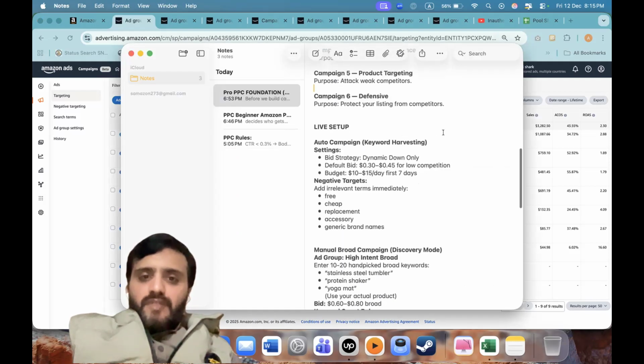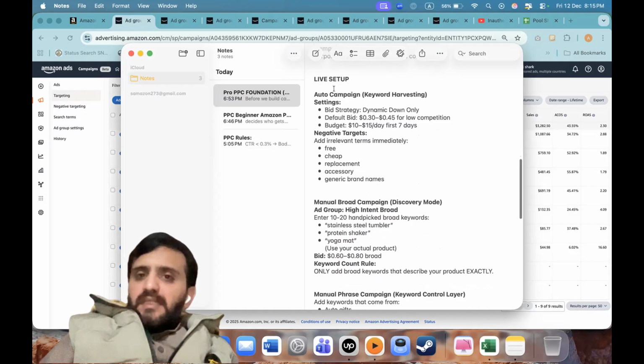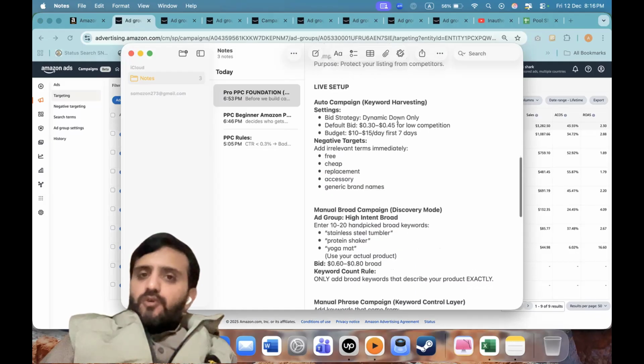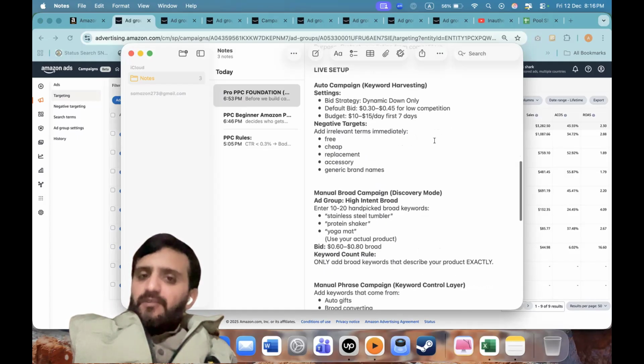Okay, so now I've shown you how to create an auto campaign. I've shown you how to add negatives. I've shown you the broad campaign. Okay, so for the auto campaign, I'm revising a few things, like recapping. So bid strategy, always dynamic bids down, default bid for low competition. Like if there is a category where there is low competition, you can put smaller bids. If there is high intense competition, you need to go for suggested bids or higher bids.